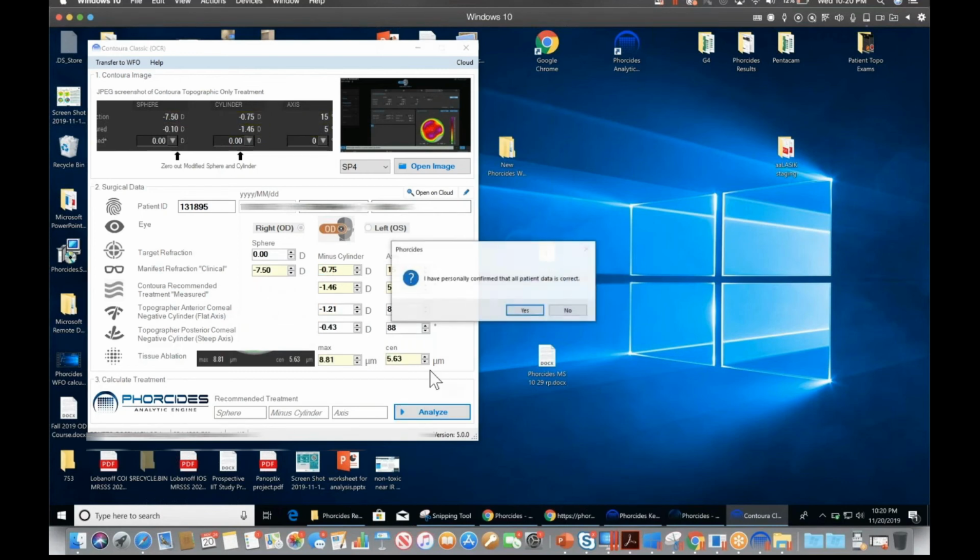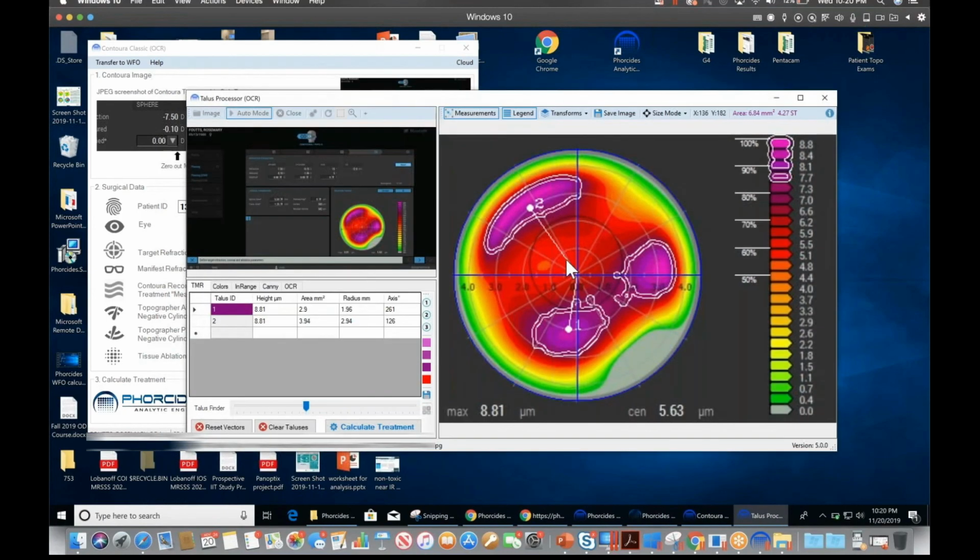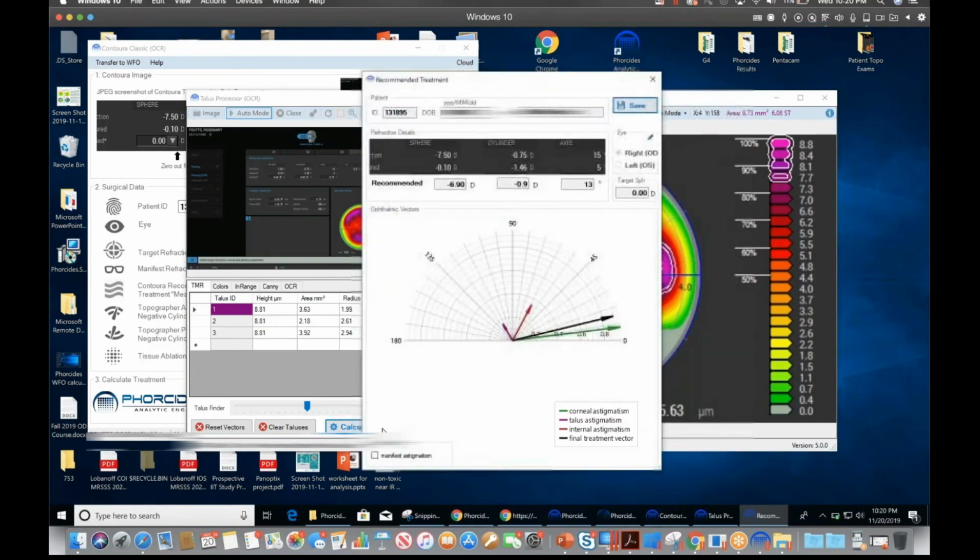And we hit analyze. And we've got this collection here. Now it's identified 2 taluses, but I think this is really 3. So again, I'm going to move this just a little bit. And now we have all 3 taluses identified: 1, 2, 3. Just take a second and make sure it's analyzing those the way that you want. We hit calculate treatment, and we would again save.